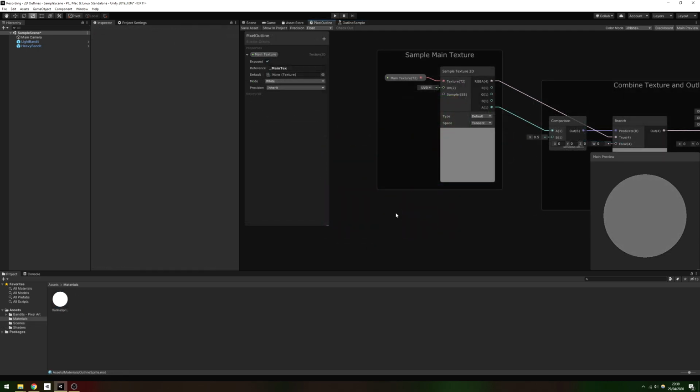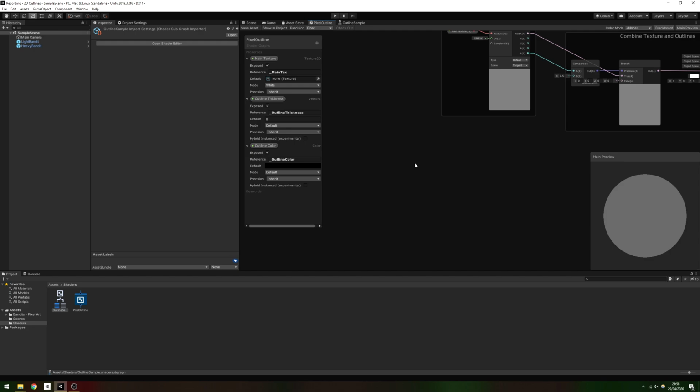Go back to the main graph and add a new property called outline thickness of type vector 1. We'll use this when we use the subgraph. Also add a color node called outline color. It doesn't matter much what the reference values are, but I like to keep my project organized. We can use the subgraph as a node by searching for its name in the Create Node menu.